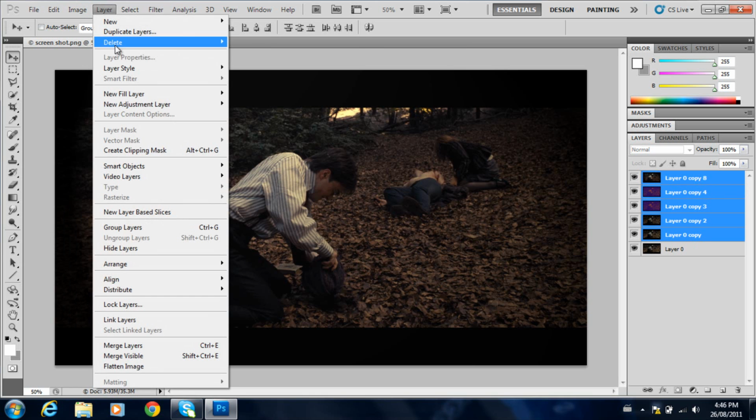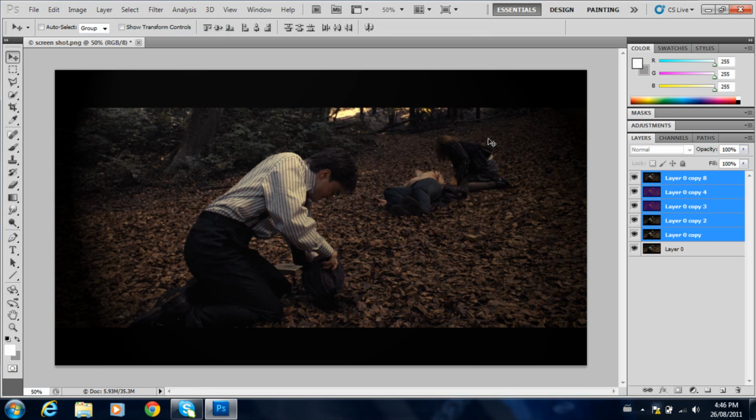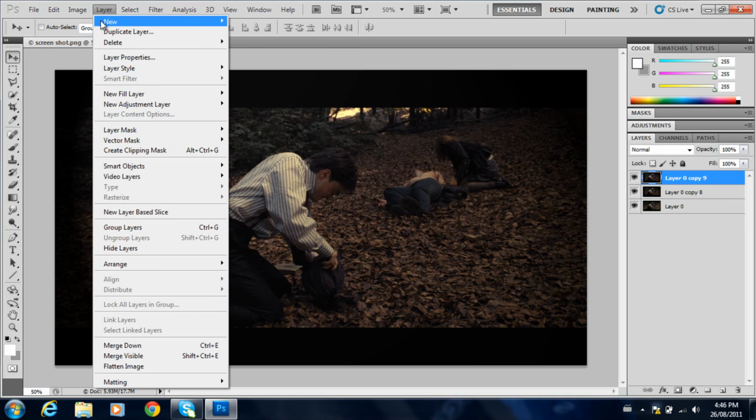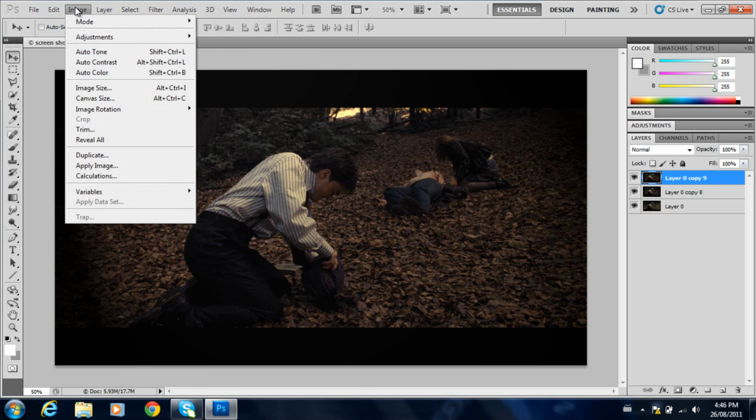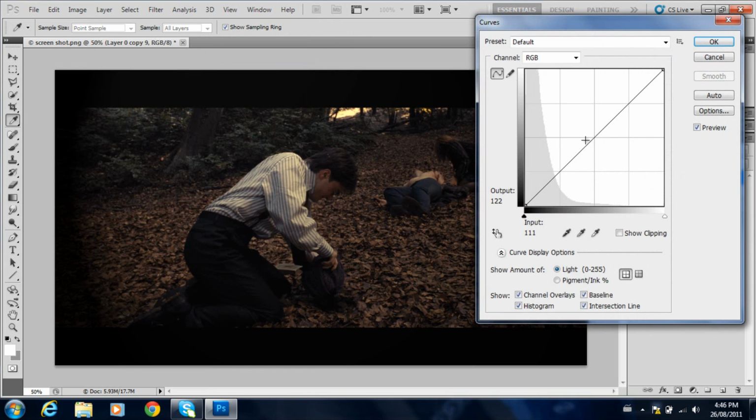Now you can merge all the layers again. Not duplicate, sorry, merge. The shortcut for merging layers is Control M, I think. No, Control E. Now that we got that, you can duplicate the layer again. This is the last step, unless you want to change it a bit. Go to image adjustments, then curves, and we're just going to make it a bit brighter.